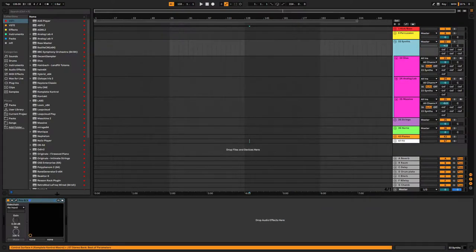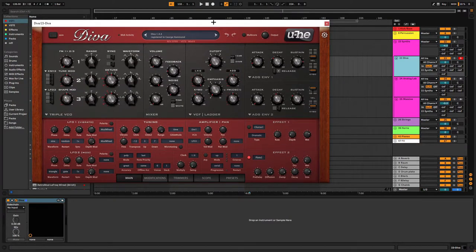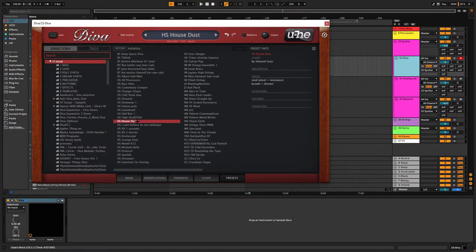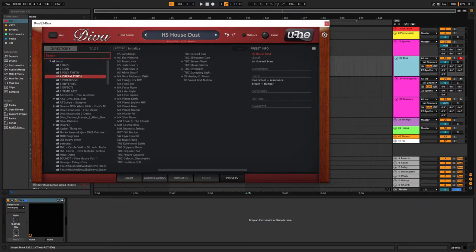Then I've got the synth channel here, which has got another Pro-Q with nothing on it. And the first synth track is Diva. Absolute favourite of mine, this is. I love Diva. Beautiful synth. Really do like using it. And I've got quite a few different presets for this as well. It's something I really just love to load up and sometimes just play and have a listen.